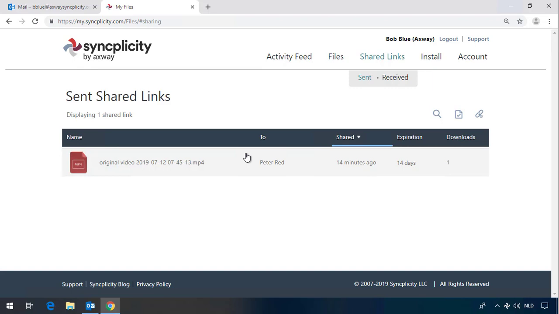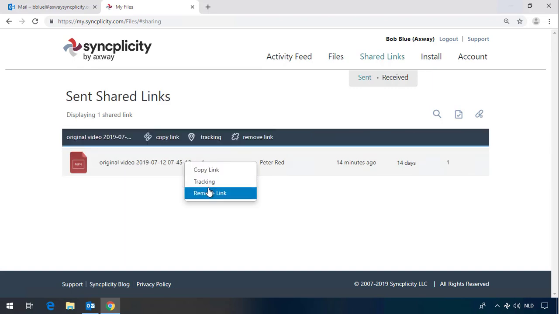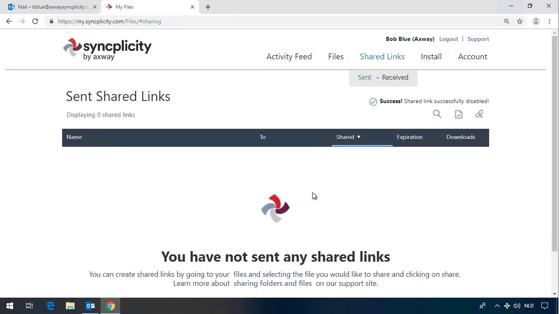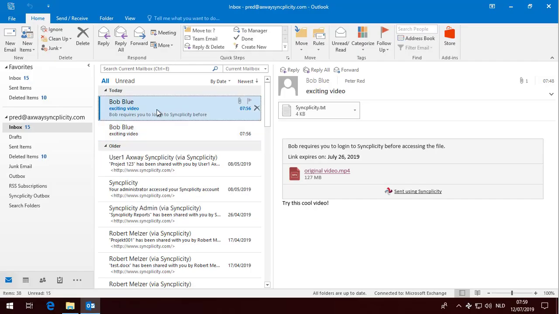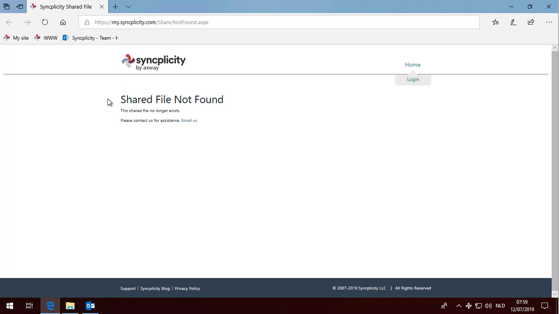So from here, if Bob no longer wants Peter to have access to that file, he can disable the link. And then when Peter tries to download the file again, he will no longer be able to download it.